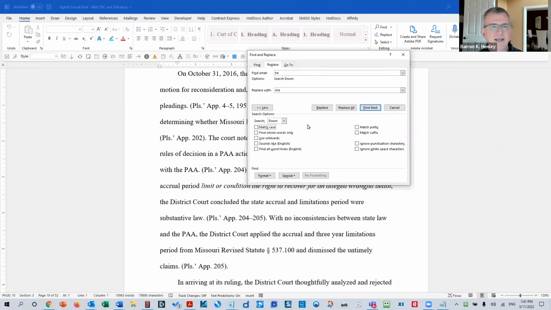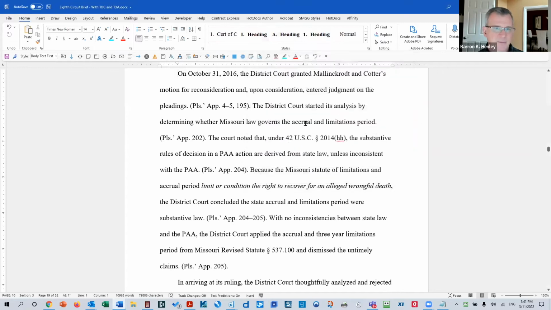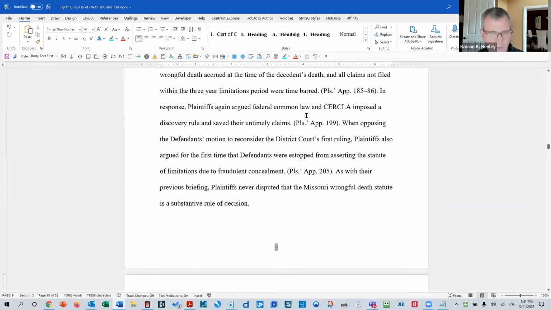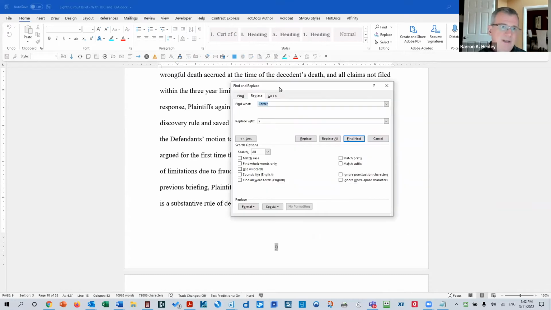Matching case. Okay, so here's another reason I might want to do that. This is an appellate brief. Let's assume that the abbreviation id appears in this appellate brief a whole bunch of times, and I need to have it italicized everywhere it appears. So I can hit replace, and I could type id and replace with id. And you would think, well, what good does that do?